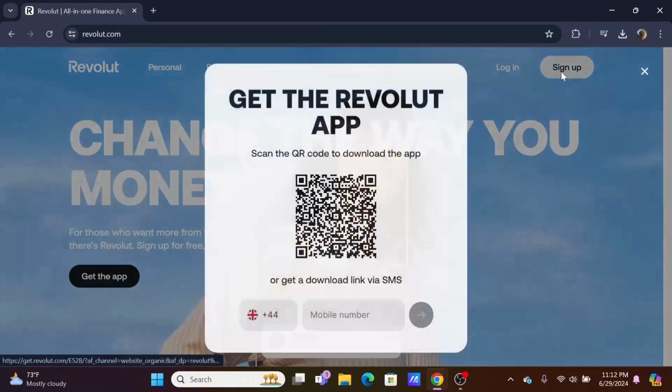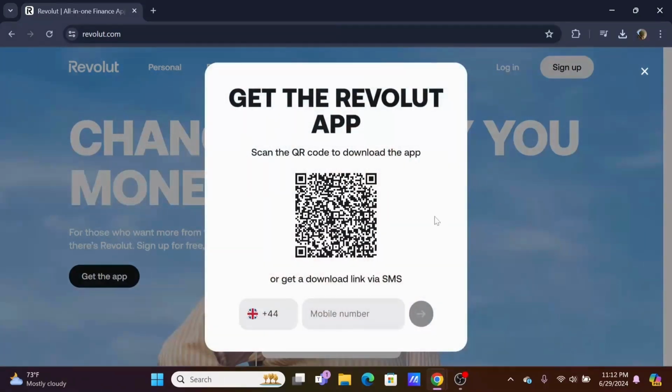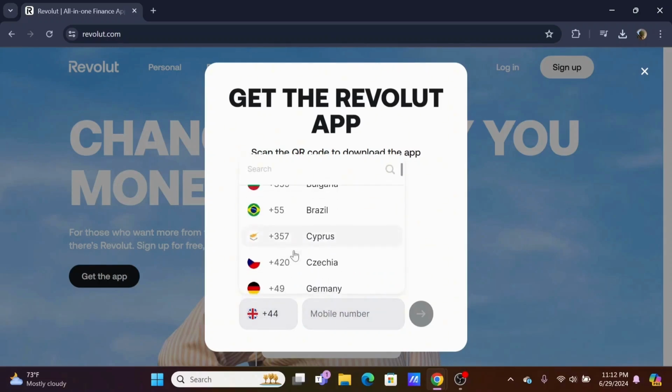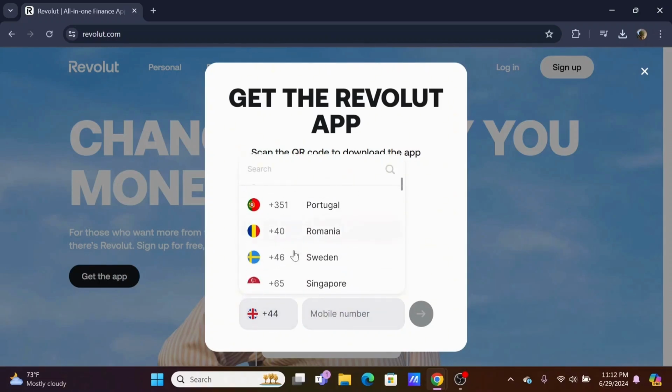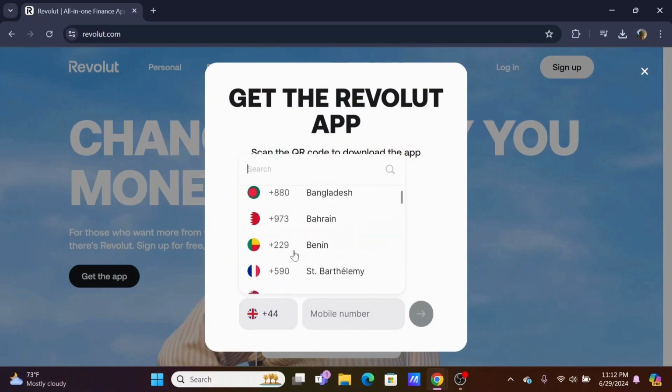Firstly, launch your Revolut application and tap on the account selector below your current balance. Select Add New, then Credit followed by Credit Cards. You'll be directed to fill out a short credit application.